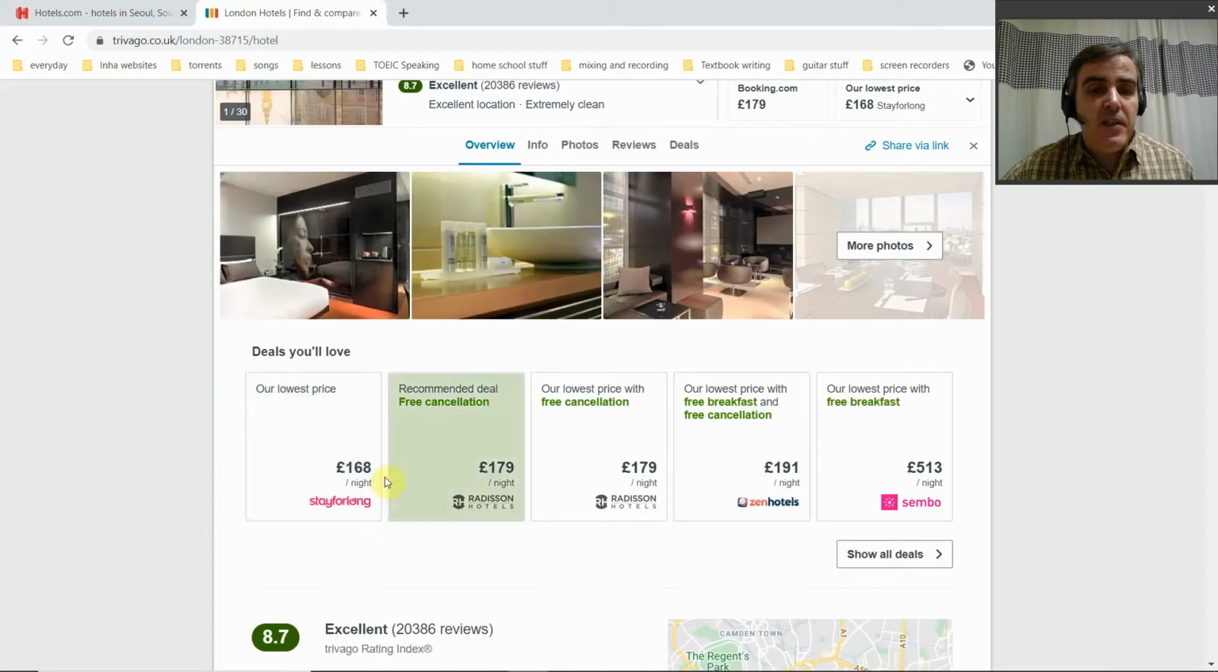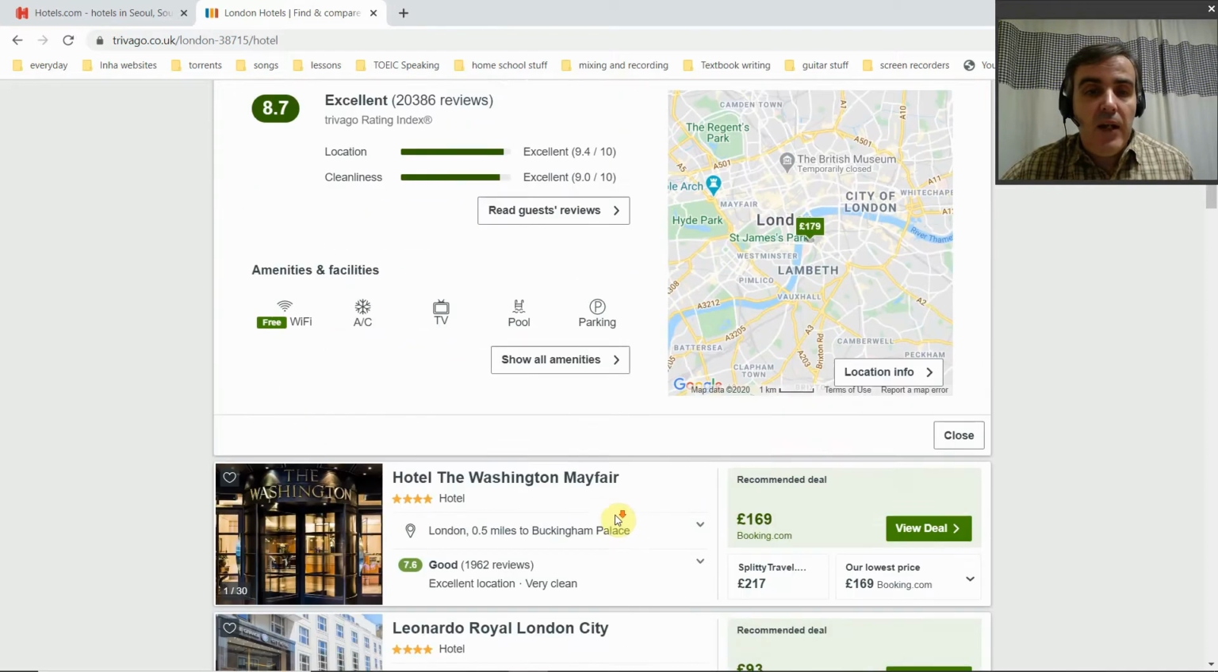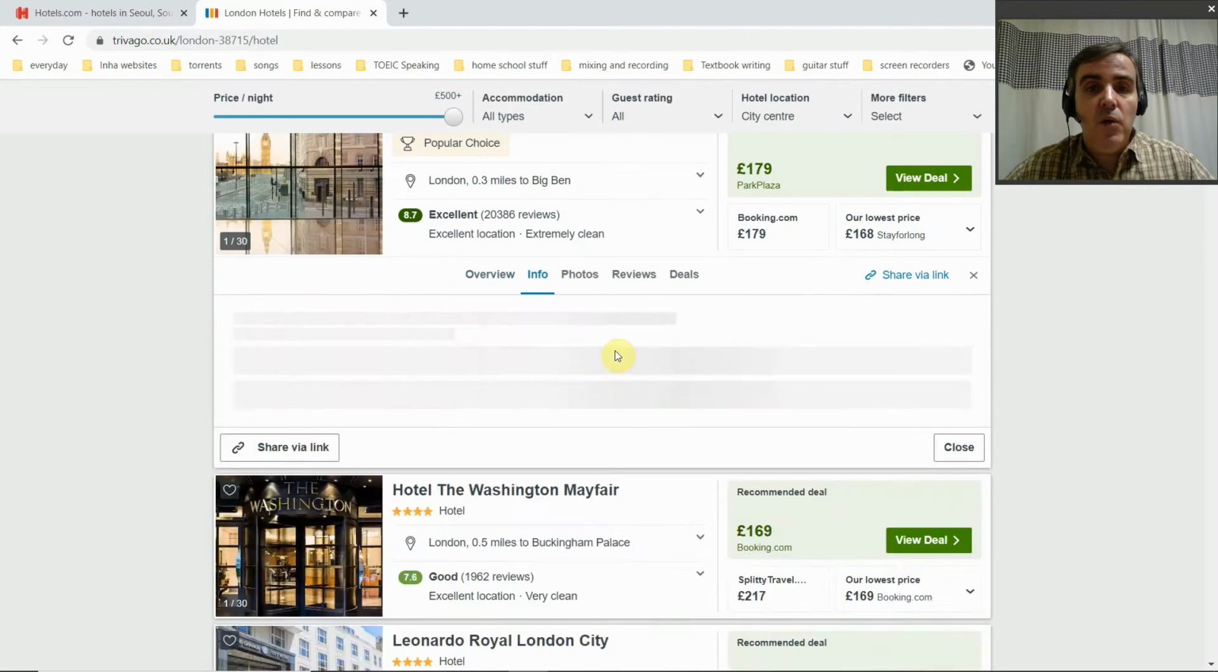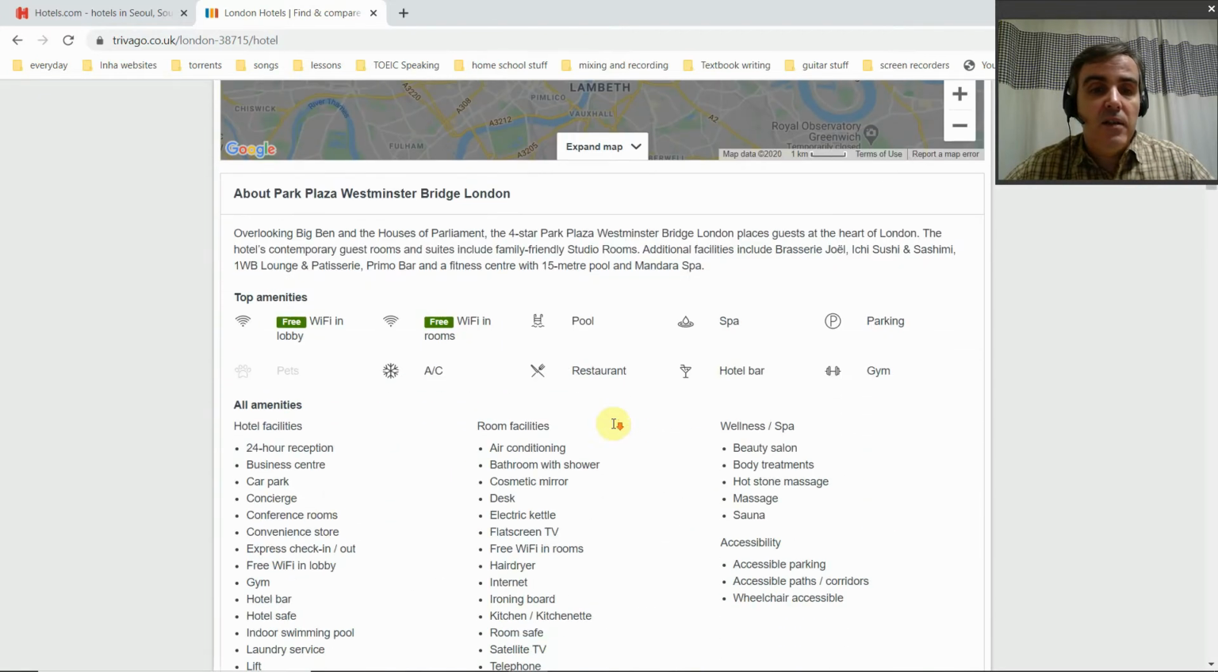Room prices start from £168 per night and go up to £513. Now, amenities and facilities. Well, we've got free Wi-Fi, air conditioning. Let's see, we can go to all amenities.